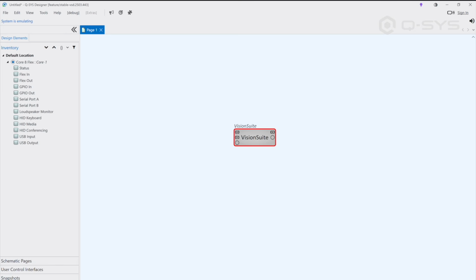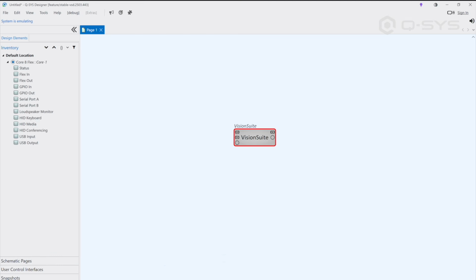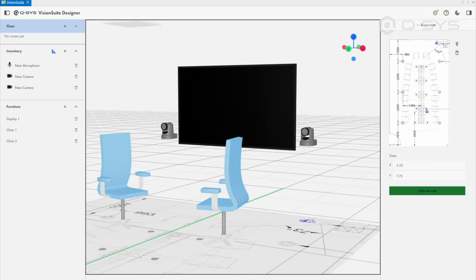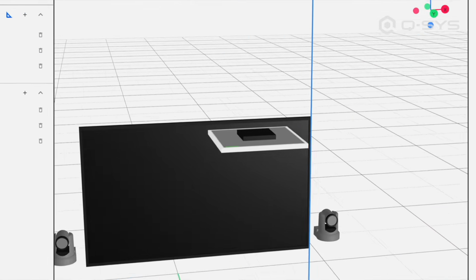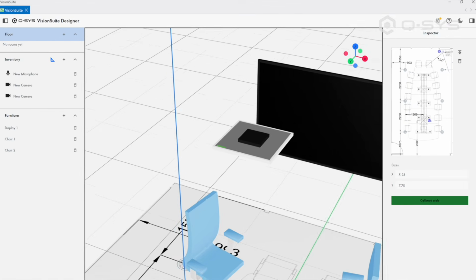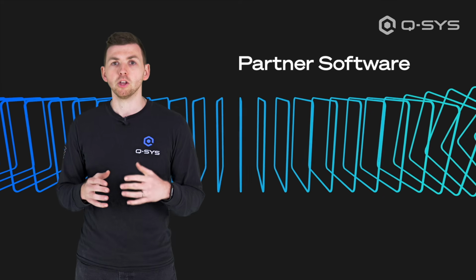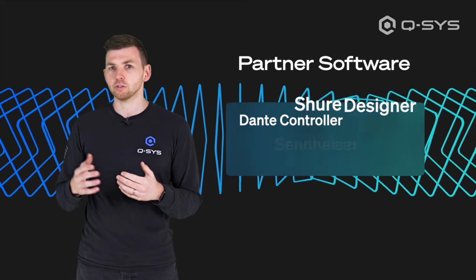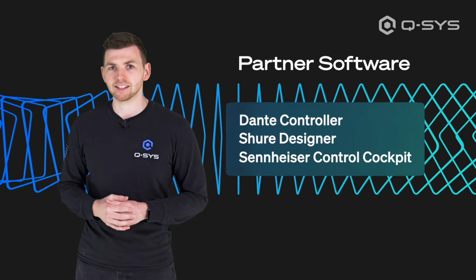Now, within Q-SYS Designer, we've kept things simple thanks to a single VisionSuite component. By double-clicking this, you enter into a 3D space where you can design the room, add in floor plans, add in audio zones, vision zones, cameras, microphones, link everything together, and then you can also define the rules and the behavior of the room. When you get to deployment of the system in the room, you're also going to need some software from our partners, such as Dante Controller or software from Shure or Sennheiser to control the microphones. But we'll cover that in a later section.